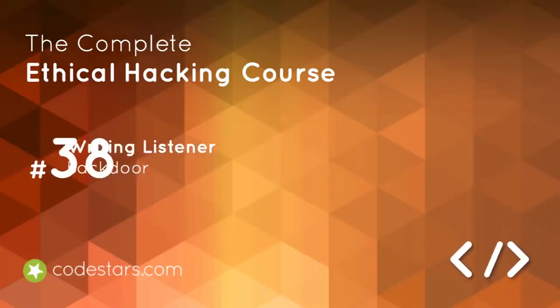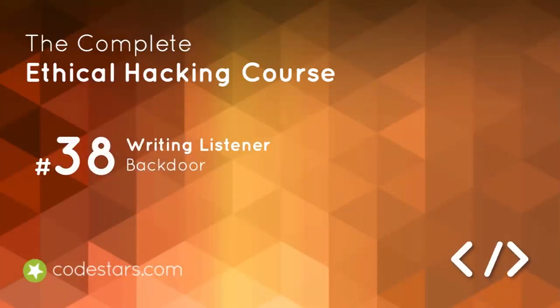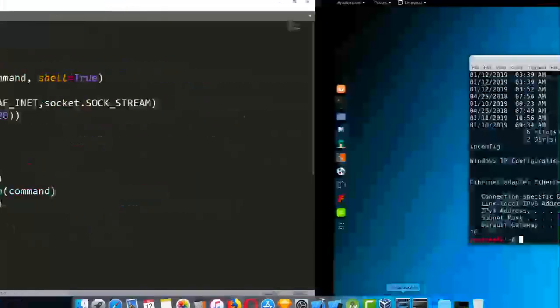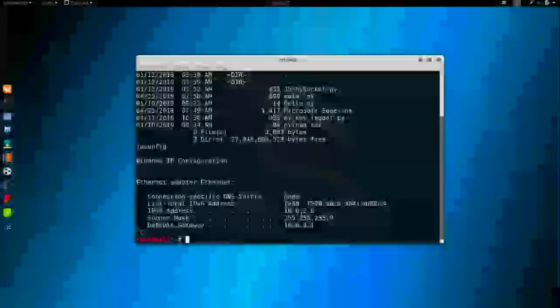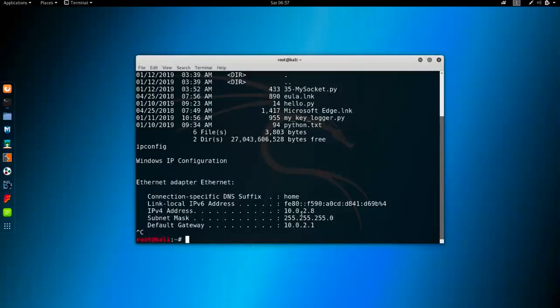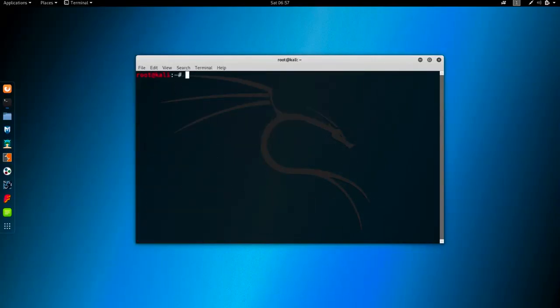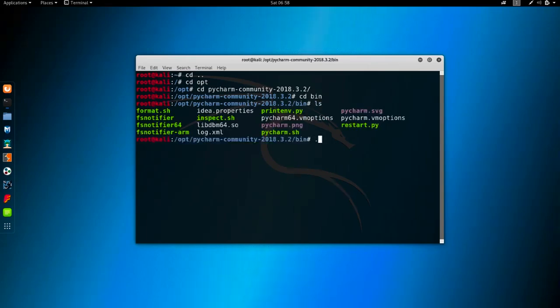Hi, within this lecture, we're going to build our own listener. Now, we are actually able to connect our Kali Linux machine and we managed to send data and some commands to the Windows machine. But now, I'm going to do it with my own listener. So I'm going to open my PyCharm, okay? So you have to say pycharm.sh in here and I'm going to write my own listener.